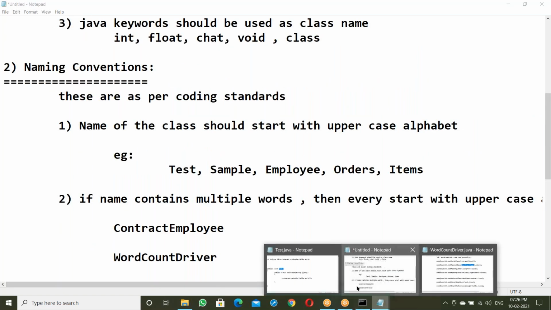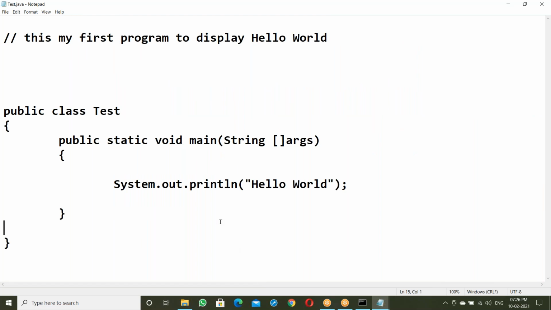So this is class name. Now see this. In this program, how many class names are there? Tell me. I'm asking about class names. How many class names? Three, yes, right. Three.